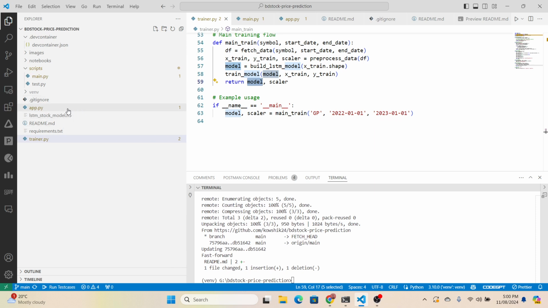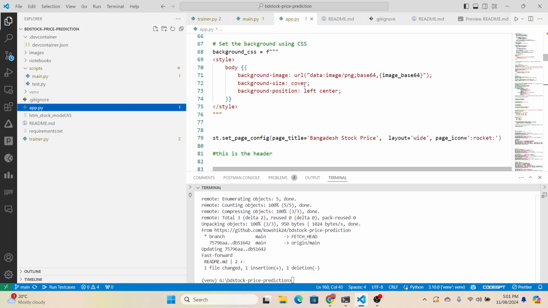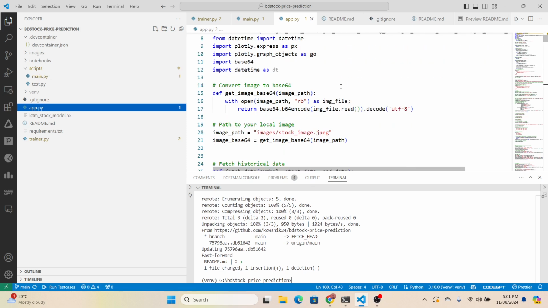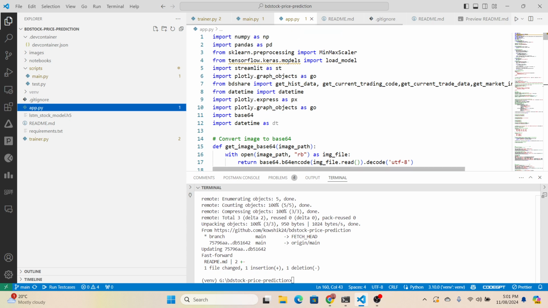So let me go to the app.py file. Here, this is a simple Streamlit app where I have added several things. First of all, let me go through the libraries one by one.